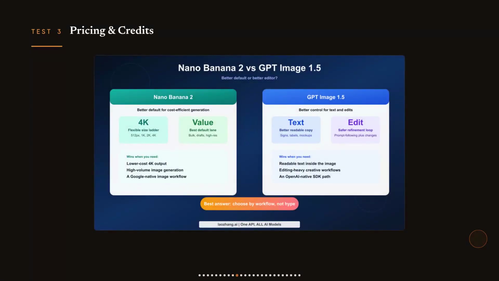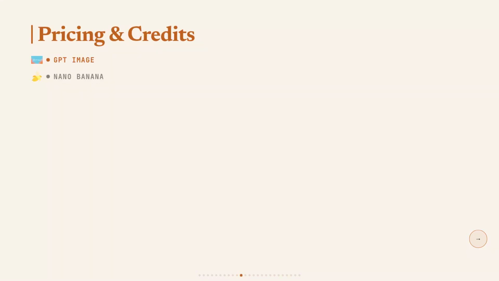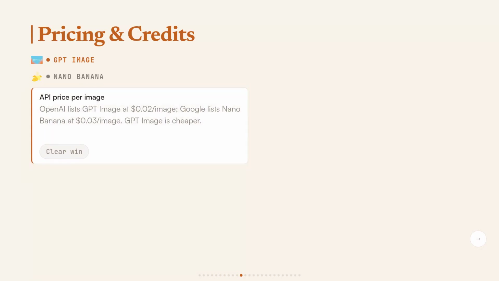Test 3, Pricing and Credits. Get this one wrong on a big batch job, and you can end up paying multiples more than you needed to for the exact same output. According to OpenAI's own pricing page, GPT Image runs about 1 cent a photo at low quality, 4 cents at medium, and 17 cents at high quality. Here's the honest read. At the cheapest tier, GPT Image beats Nano Banana on price.